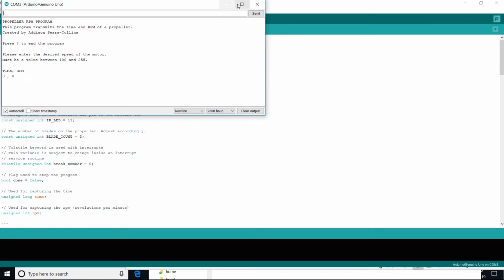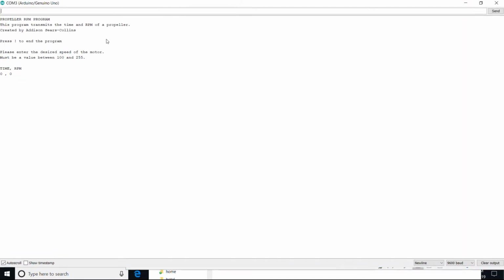Execute the code. You can see in front of me here, here's the welcome message. It says, this program transmits the time and RPM of a propeller. Press exclamation to end the program. Please enter the desired speed of the motor. And this must be a value between 100 and 255. So I'm going to enter 100 here.